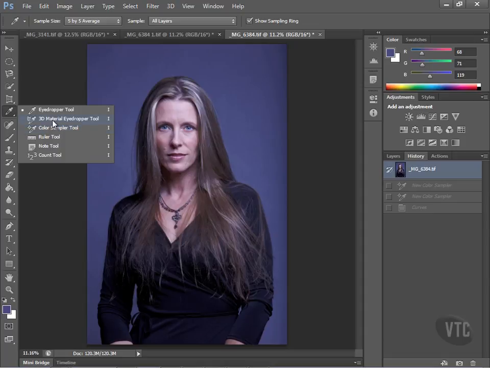The 3D material eyedropper tool really is used more for graphic arts types of applications and not so much in image manipulation. The ruler tool, the note tool, and the count tool are orphan tools that are probably just thrown in this drop-down list for lack of any place else to put them, quite honestly. It's an organizational throwaway thing. So we'll just ignore these three down here.